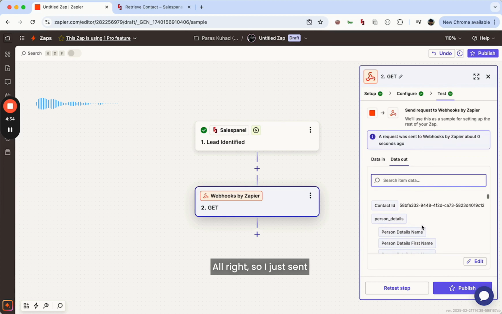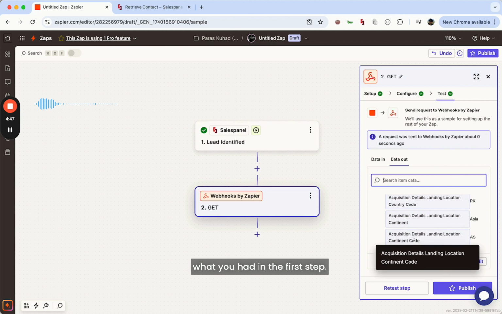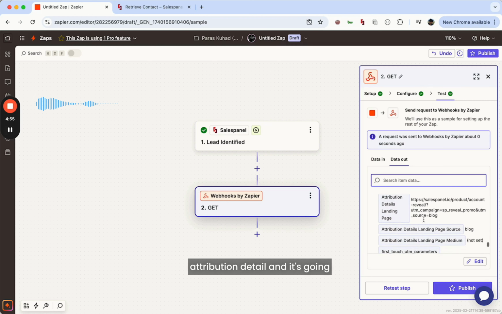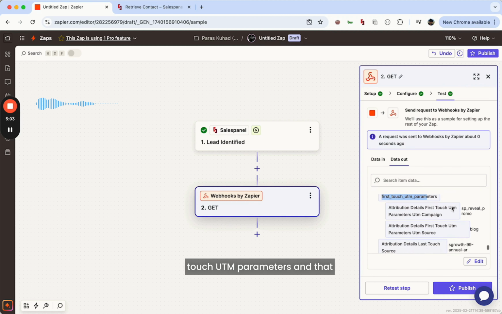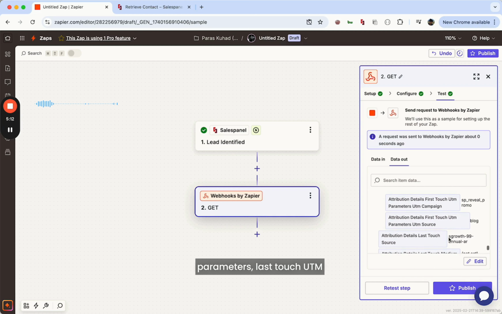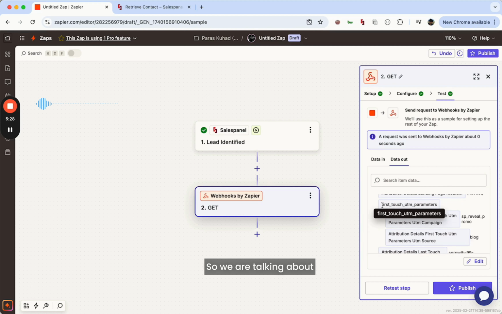All right, so I just sent a test request. This is how the output would look. It will be mostly similar to what you had in the first step. The only difference is it will have an additional field called attribution detail, and it's going to have a lot of fields. Among that, you will have first touch UTM parameters, which will have all the UTM parameters you had on that contact. It will also have last touch UTM parameters: if the person had an exit, and in that session he or she came from a different UTM parameter, it will have that detail too. We are talking about first touch UTM parameters. That's what you need, and that's all you need.